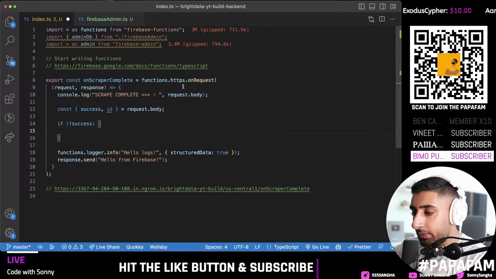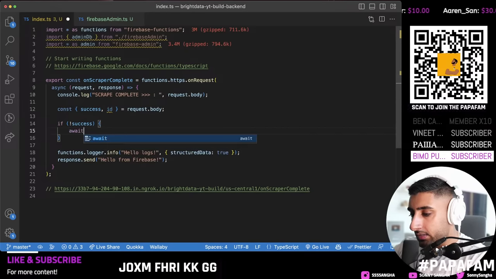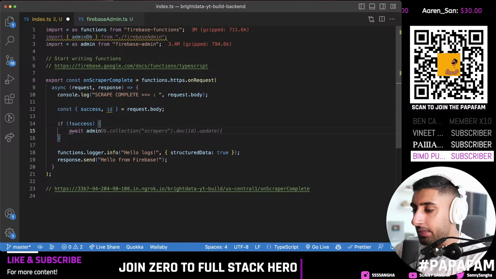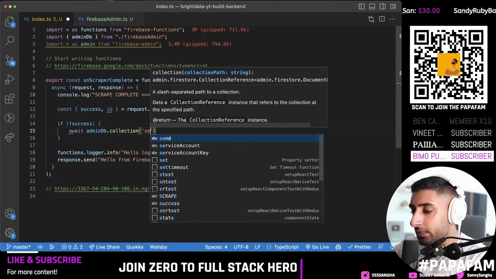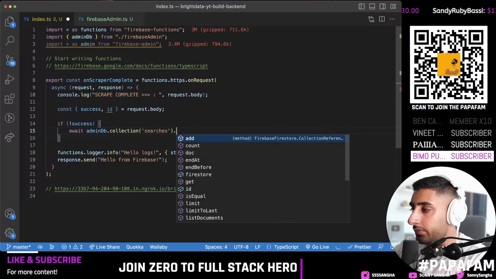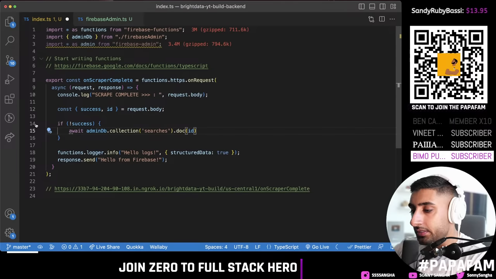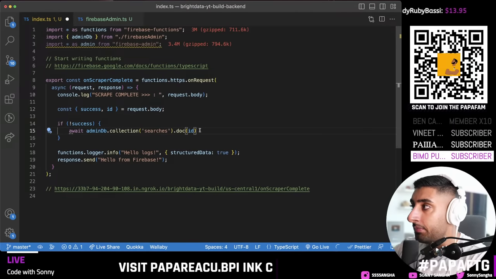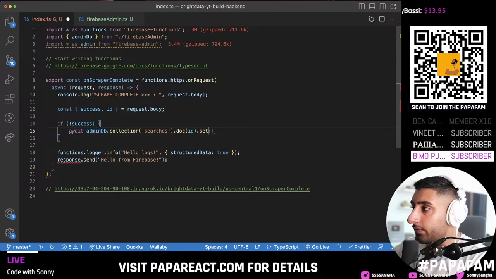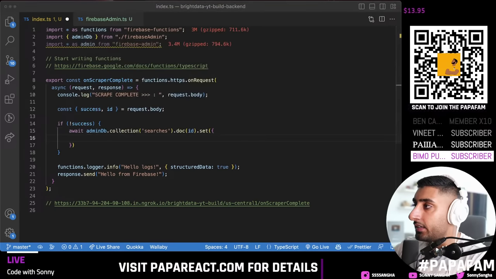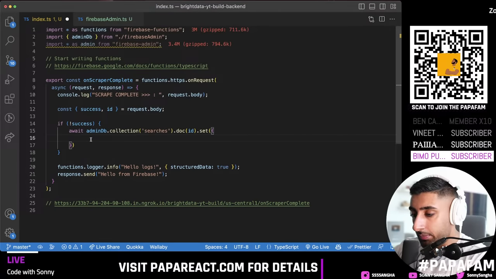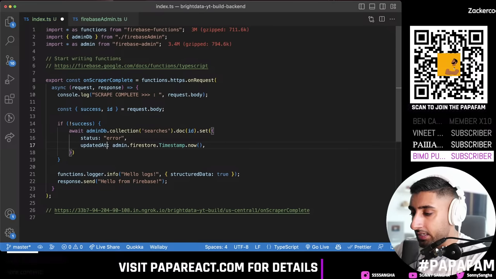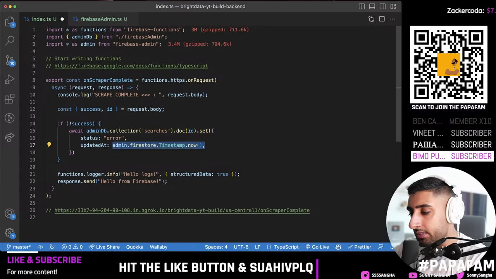The way I do this is, firstly, I need to make this an asynchronous function. I'm going to say await admin db.collection, and I'm going to go into the searches collection. This is where we're going to store all our information. Then I'm going to go into the doc, which is the ID, and this is going to be the collector ID. And I'm going to set the following information. I'm going to set the status to error, and then I'm going to use the server timestamp. The way we do this in the admin SDK is we say admin.firestore timestamp now.